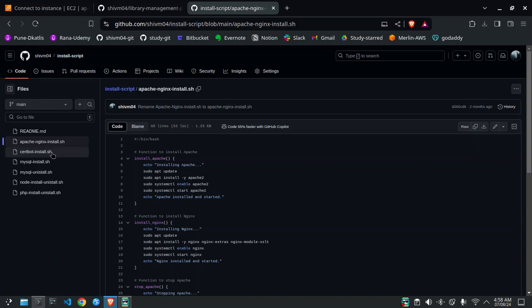Then this is the Certbot. Certbot provides a free SSL certificate. This is required because we are going to set up our domain name. Then we have MySQL.